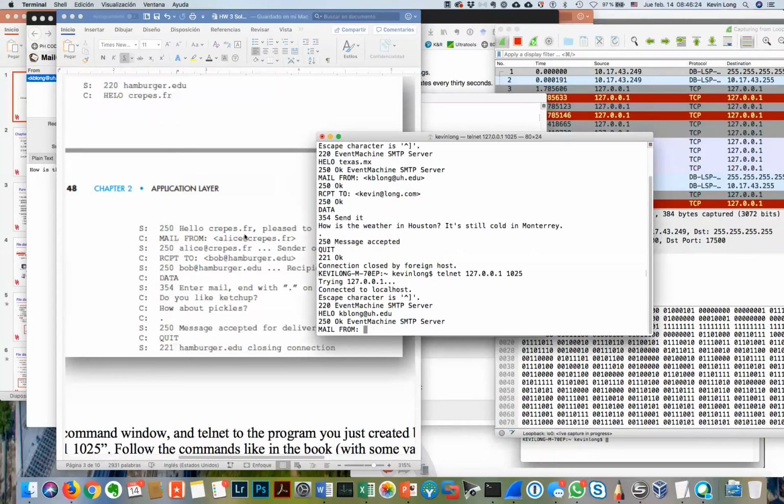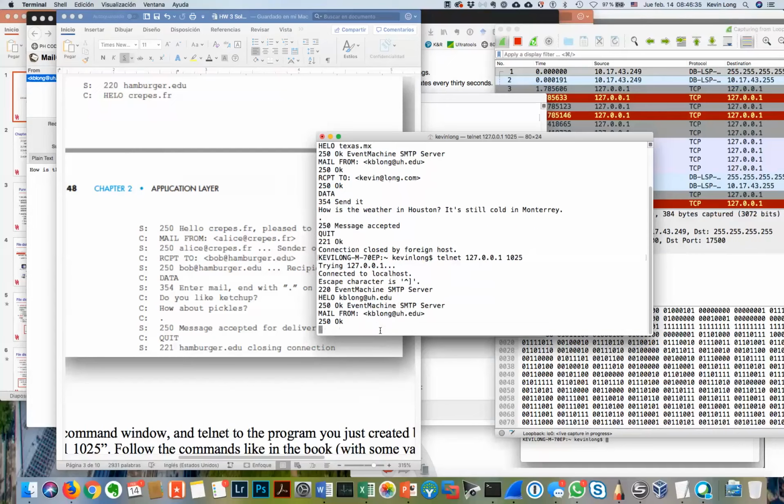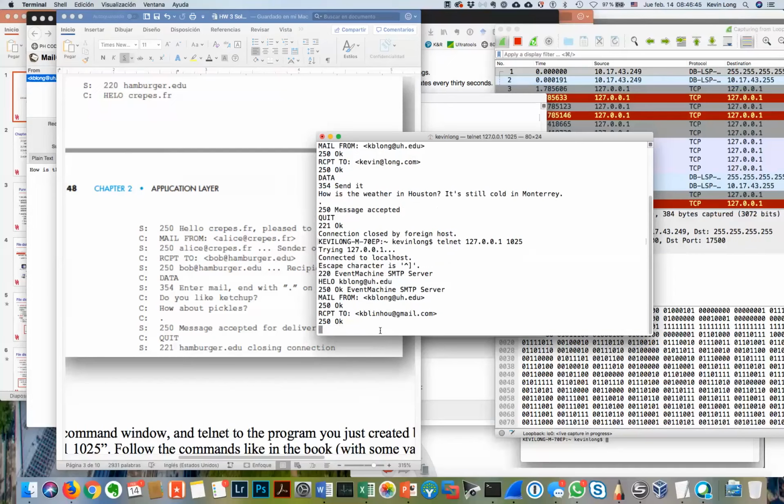The server sends back various messages. Mine sent back event machine SMTP server. Okay, whatever. So mail from, and I'm going to say kblong@uh.edu. With brackets, it says OK. And I'm going to say rcpt to, so this is who I'm sending it to, kblnhou@gmail.com. That's my other email address. And it says, all right, and now I'm going to send the email message.